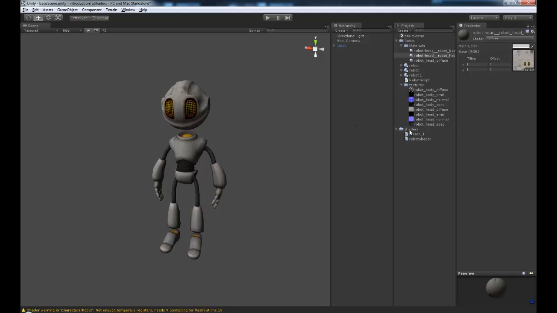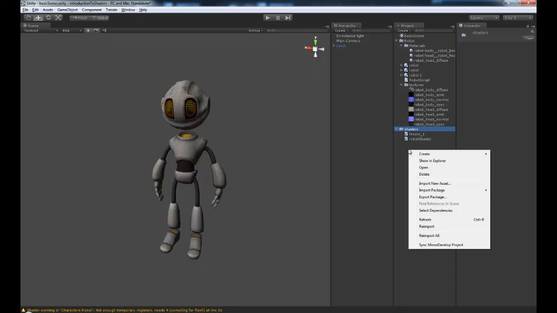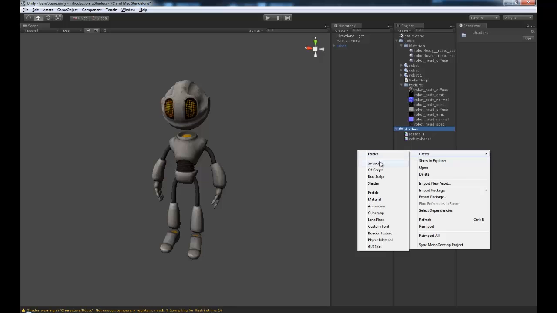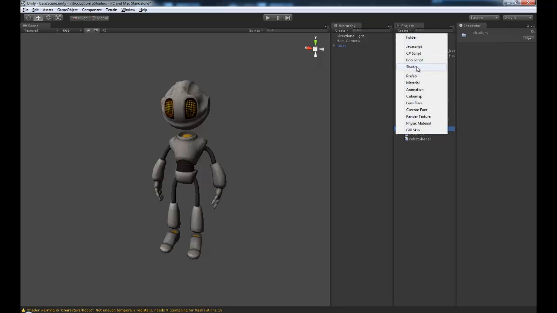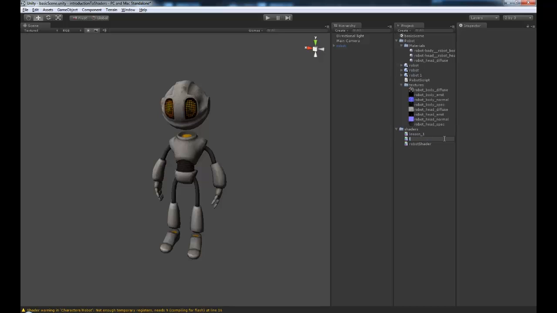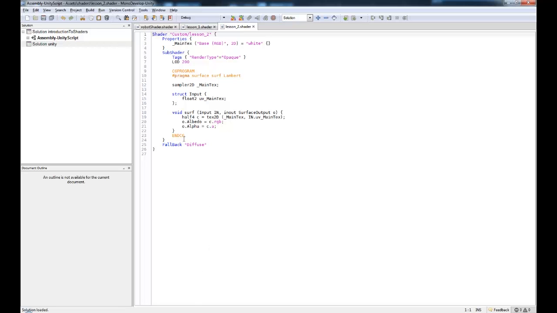So what you want to do is create a little folder called shaders, and right click in here and click create shader. Or you can also come up here to create shader. And I'm just going to call this one here lesson 2. Okay, so we have the shader now. So what I want to do is double click on this, which will fire it up in MonoDevelop.